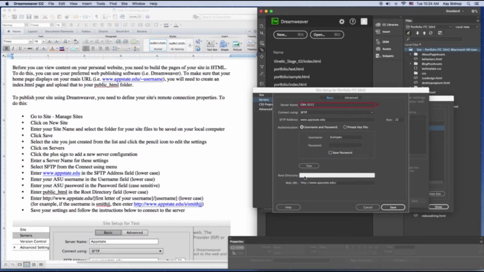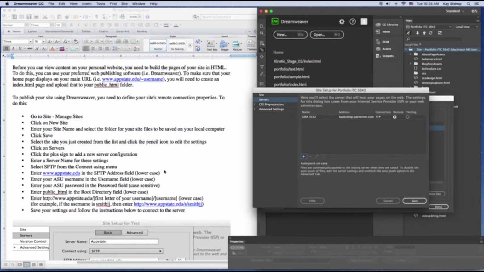For your root directory, you want to type in public_html, and your web URL is going to be http://appstate.edu, and then include the first letter of your last name, slash again, and then your username. And so just follow the directions on that document. Save your settings, and then you should be able to connect.